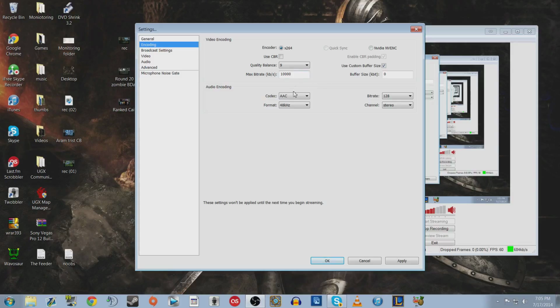what you're going to want to program this to is going to be variable dependent on how good your CPU is and how intensive the games you are playing are going to be. The max bit rate anywhere, I always put it 5,000, 10,000, or 15,000 at its max.